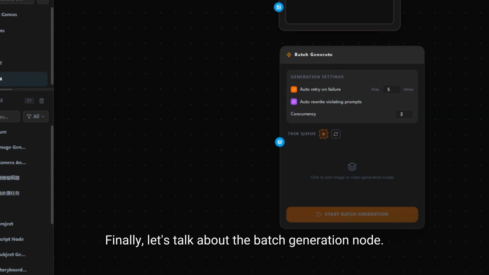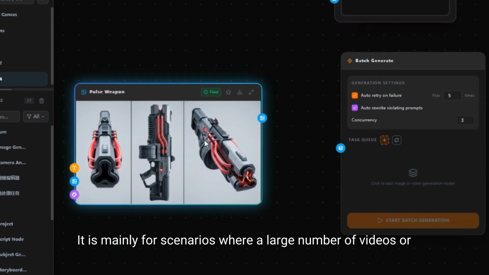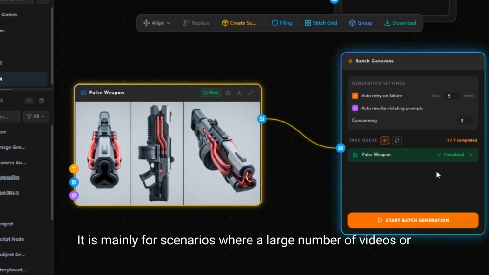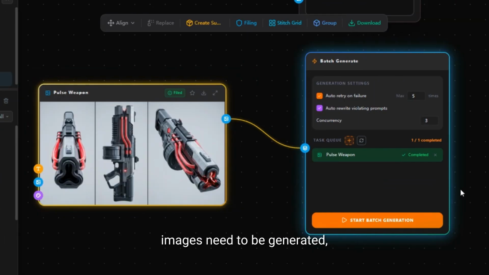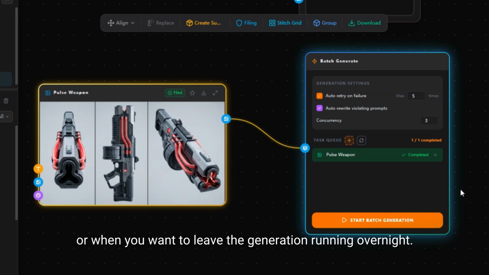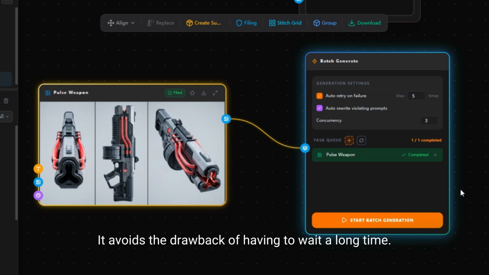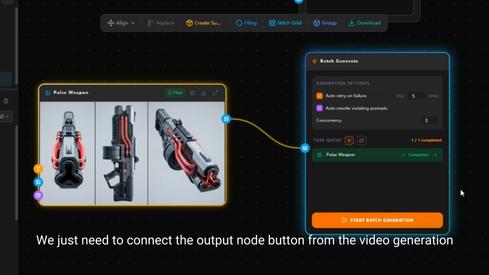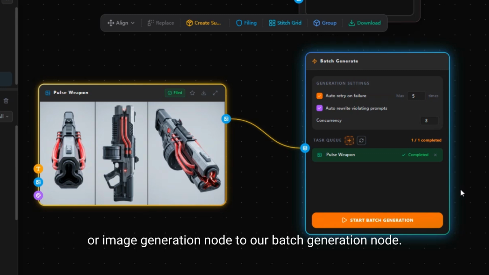Finally, let's talk about the batch generation node. It is mainly for scenarios where a large number of videos or images need to be generated, or when you want to leave the generation running overnight. It avoids the drawback of having to wait a long time. We just need to connect the output node button from the video generation or image generation node to our batch generation node. Then we will see the generation list in the task queue here.